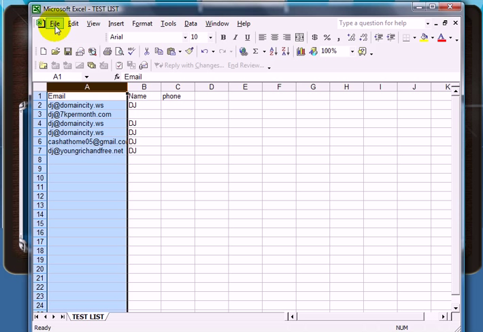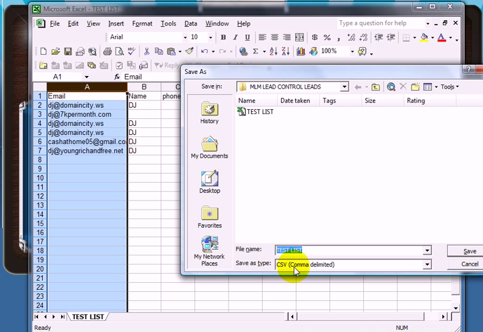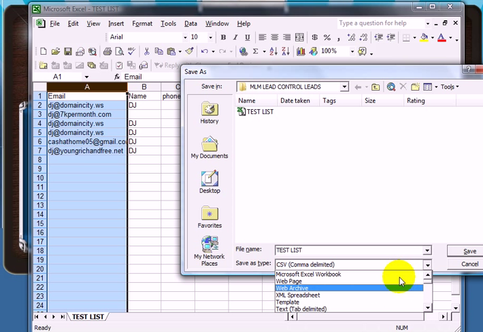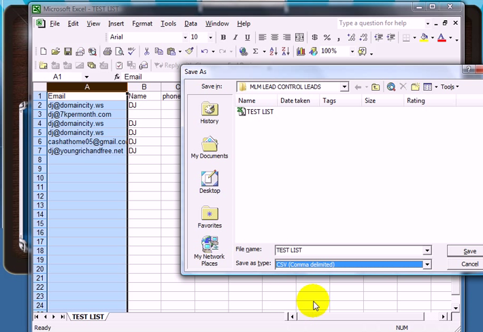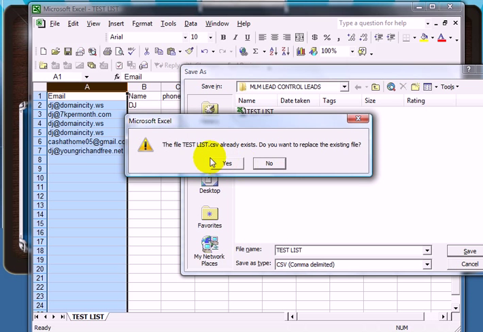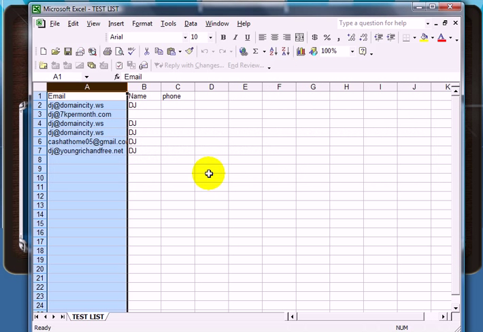And what you want to do then is just hit File, Save As. Save it as a CSV file. You do that by clicking the drop-down menu here. It'll normally be an Excel workbook file, but you just have to scroll down and find the CSV, delimited. Click Save and Yes. Now what you can do is close that.